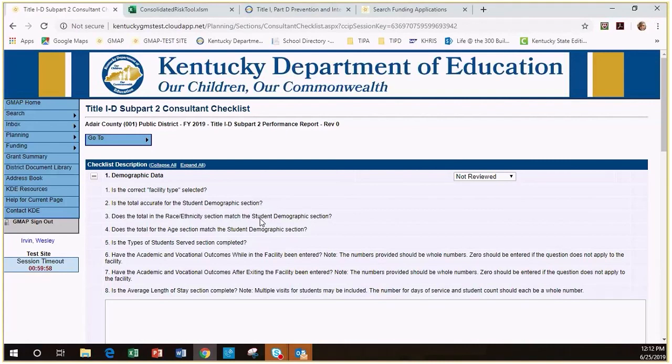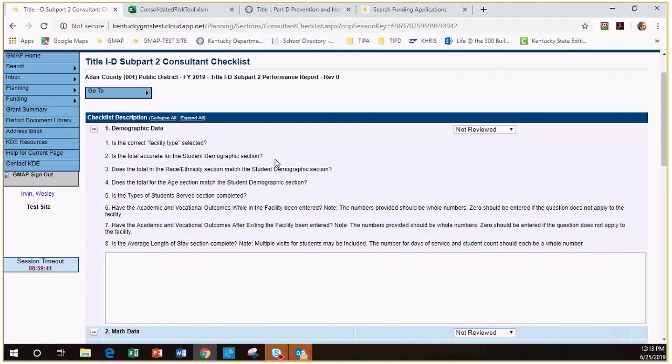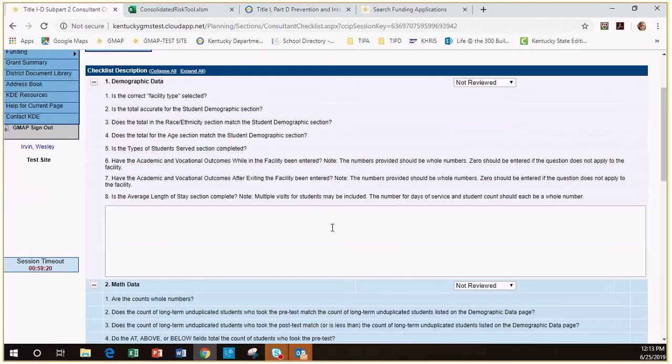You can get there by using your Go To button to navigate and click on it, or you can go to your sections page and scroll all the way down to the bottom and click on Consultant Checklist. So this opens up to show all the pages of the report. So you'll scroll down to whatever page you're editing at the time. This is where you'll find your consultant notes regarding revisions that are needed in the report. So if your performance report is returned, be sure to check here for what needs to be revised. If it says attention needed here, then there will be notes below that section.